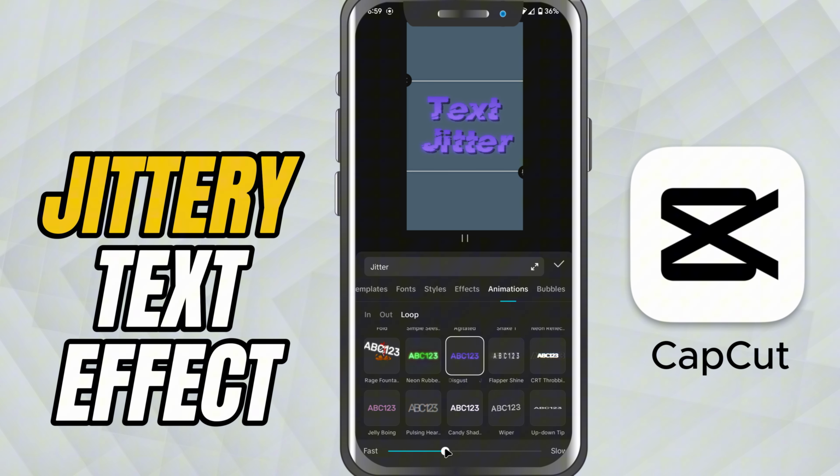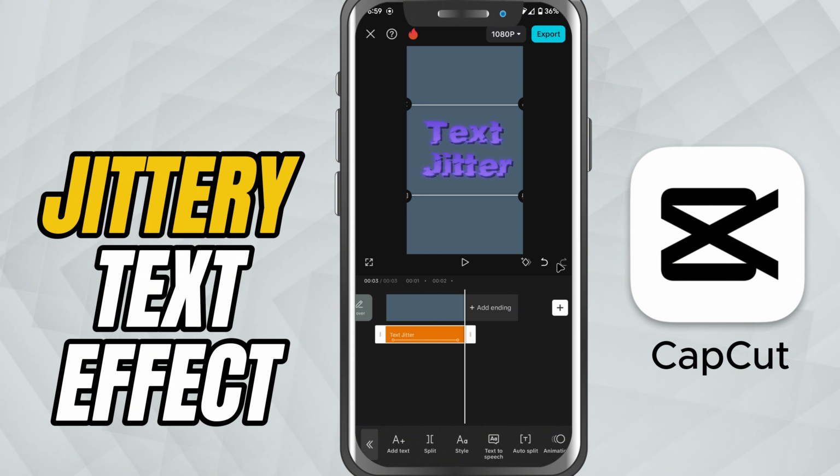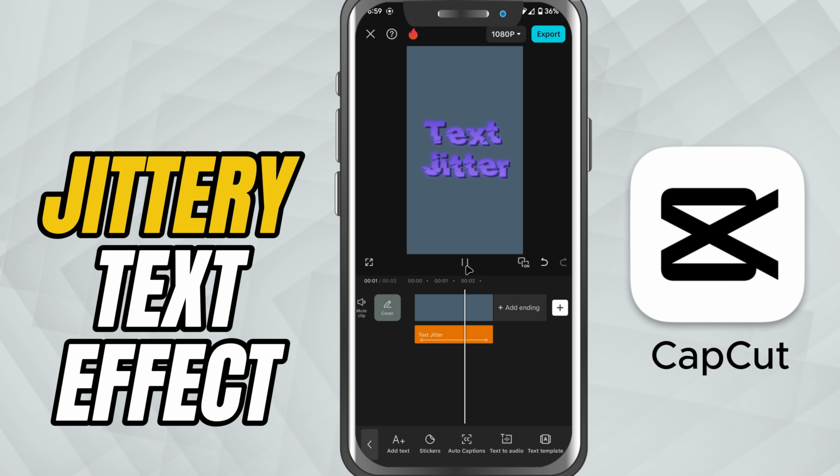Now use the duration slider to control the intensity. Slide left to make the jitter faster and more aggressive. Slide right to slow it down for a subtler, shaky effect. Preview your animation and fine-tune the speed until it matches the mood of your video.